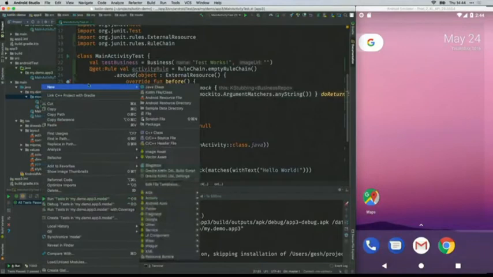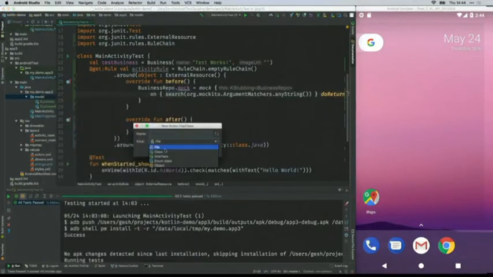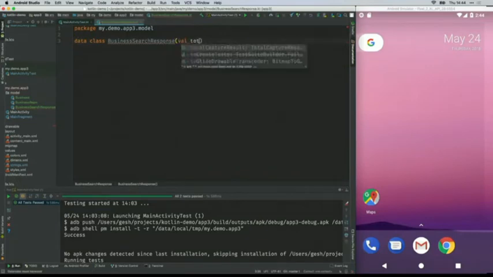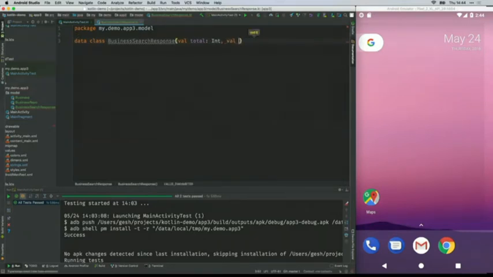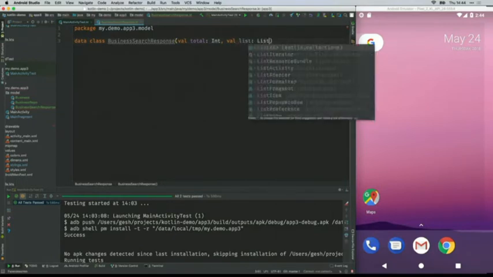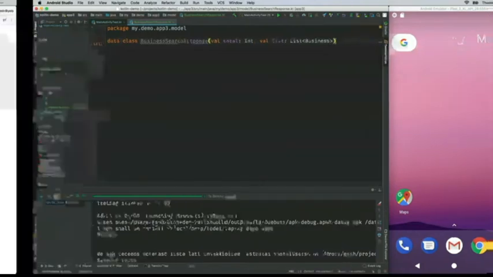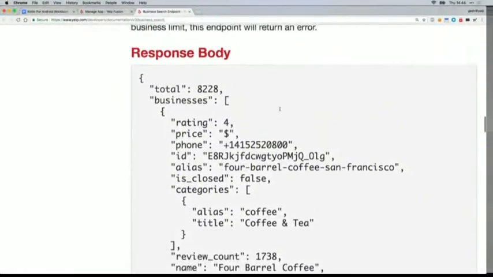So in here, I'm just going to create a new Kotlin class. It's going to be a data class, and I'll call it the business search response. It has a val total, which is an integer, and another val, which is our list of businesses. Let's call it just list, of our business objects. So that's cool. We have now something that represents this.